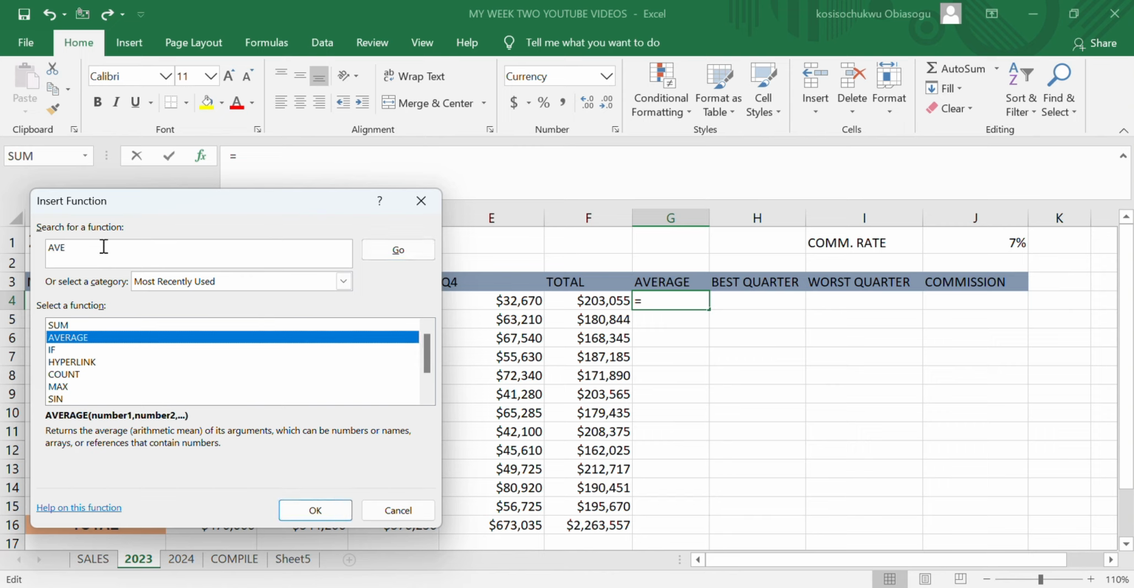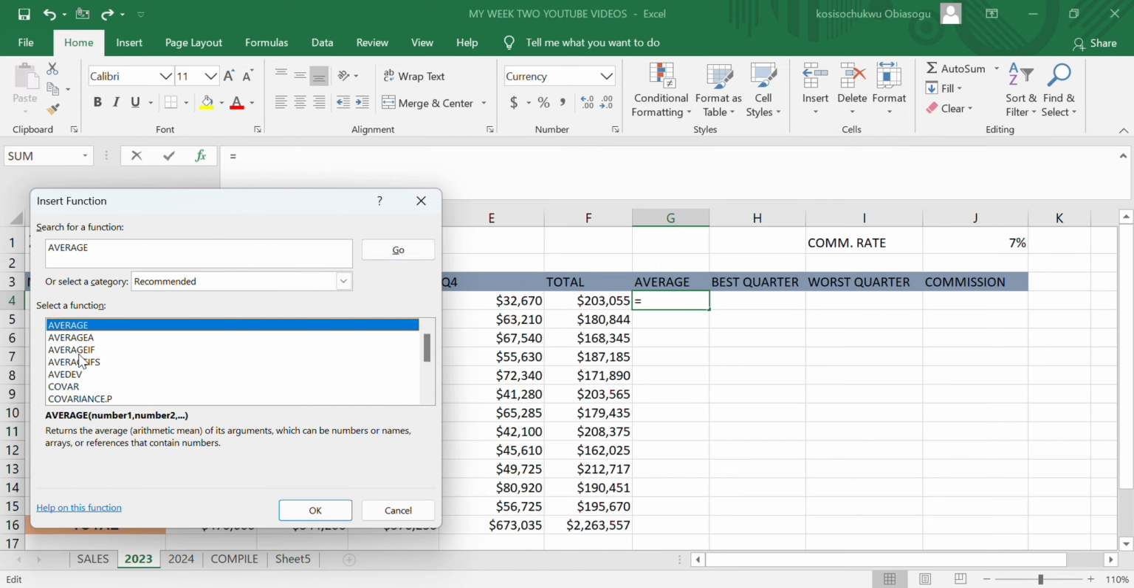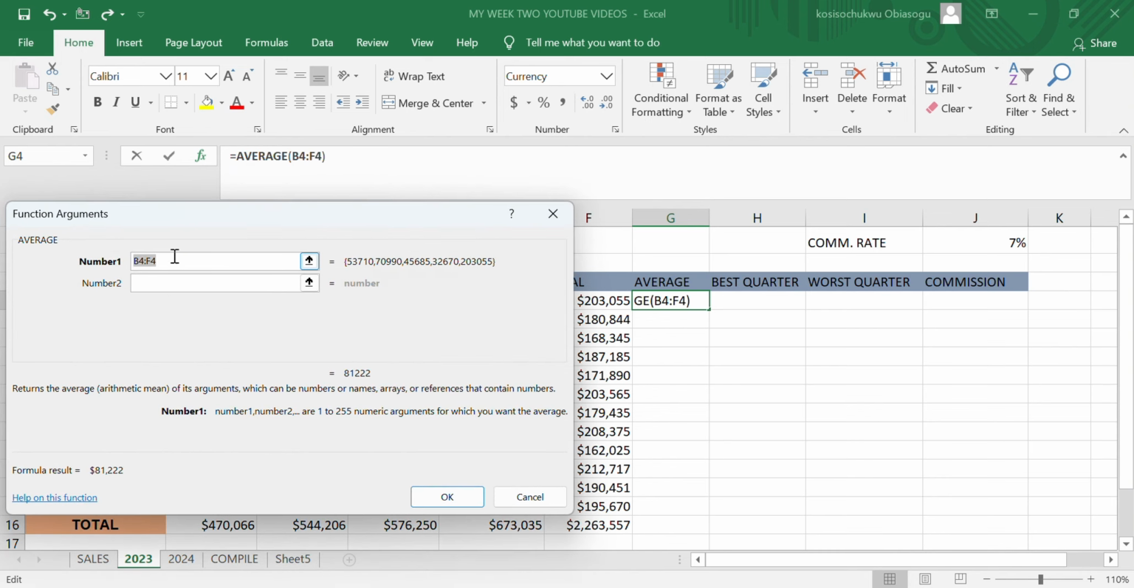So if it's not here, I'll just type average. Let me just assume it's not already here. I'll type average, click on go. It gave me everything to do with average, but in the former case, it's already showing, so I don't need to search for it here. So click OK. Then this will now show you where you want to calculate your average. For me, I want to calculate the average of, I think that's B4, right?